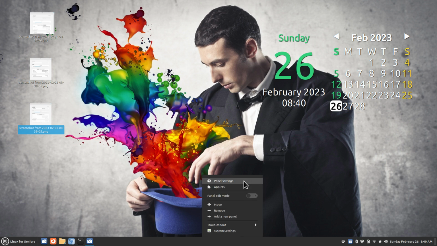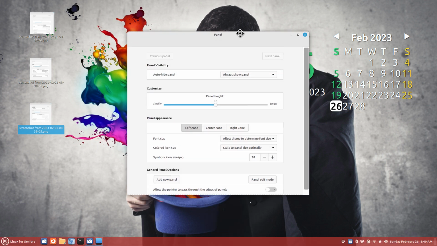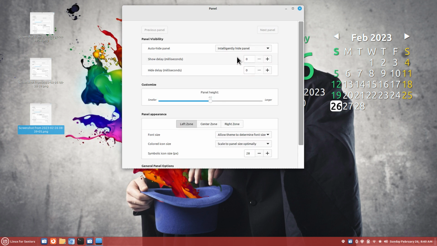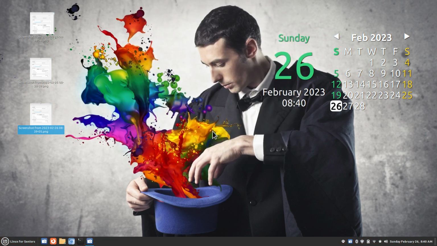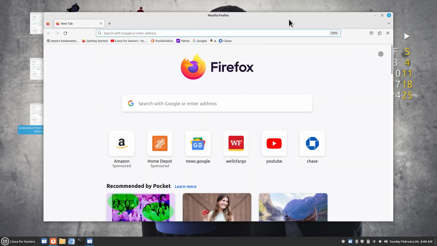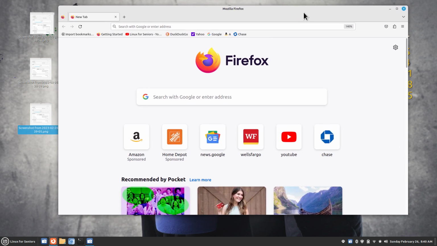Right click, panel settings. So I'm going to change this from always show to intelligently hide, as I pointed out. Now I'm going to close this and I'm going to open up a web browser. So my web browser opened in a windowed environment. In other words, in a window. Now I'm going to drag this down here where it almost touches the panel bar, and what you're going to see is the panel will hide itself.